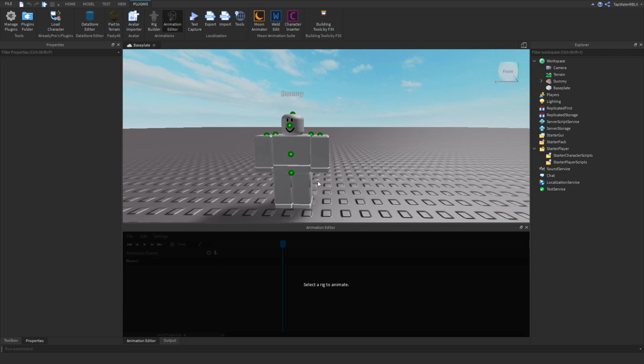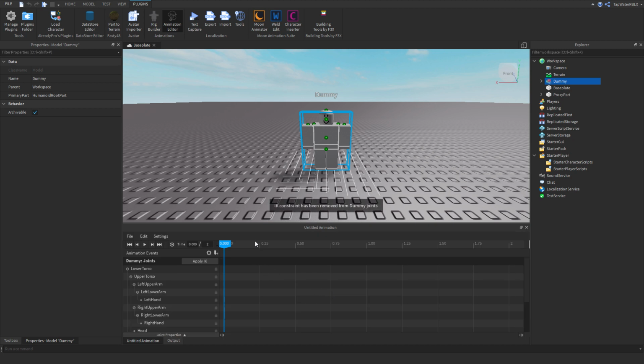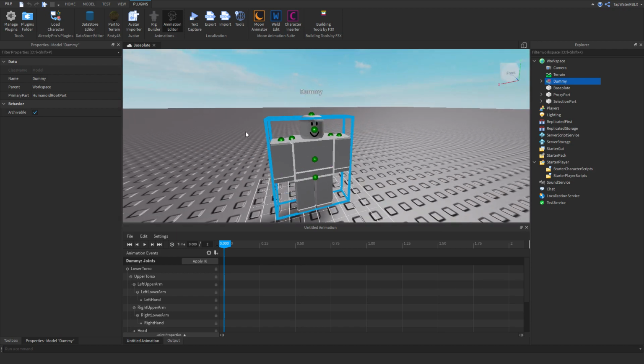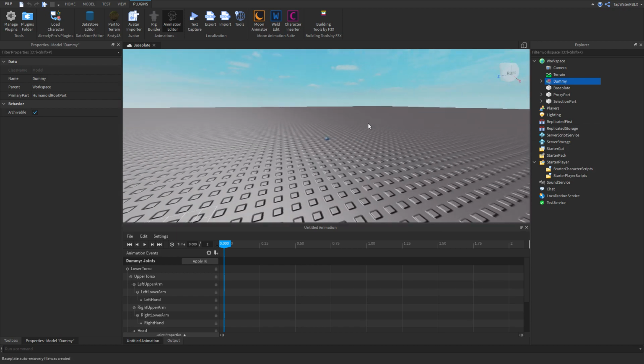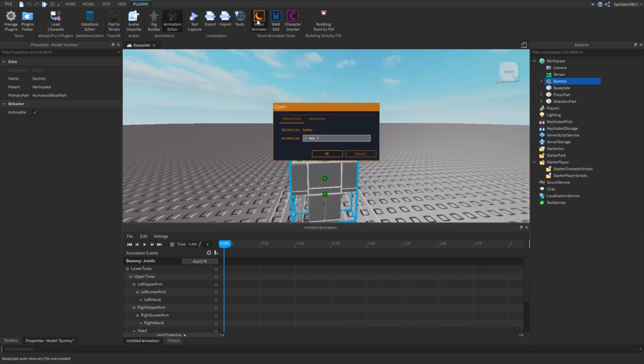Now we're going to select the rig, and it says no animations exist for this rig, please create one. So we hit create down here, and now it's going to set it all up for us so we can animate our rig. Once we're done animating this guy, we can put it on a regular character, and it'll look all good.